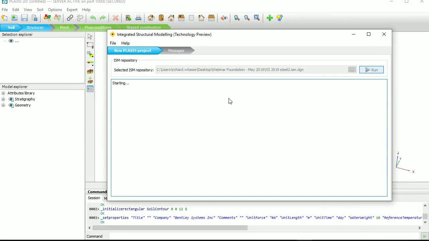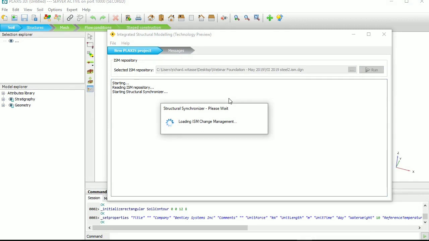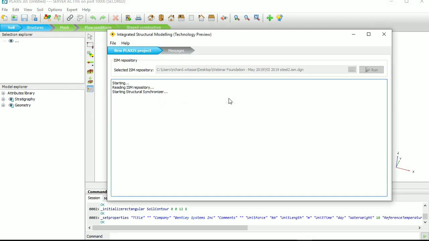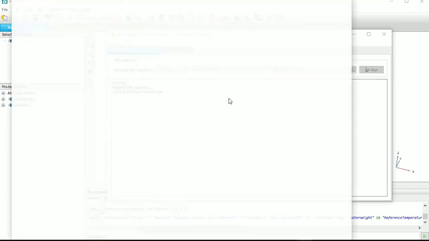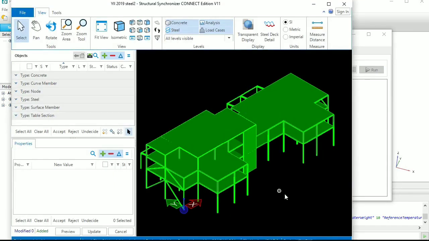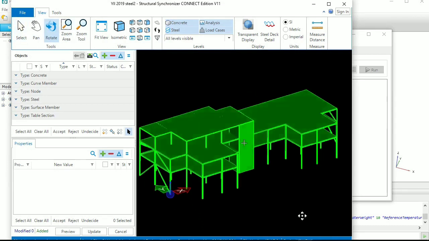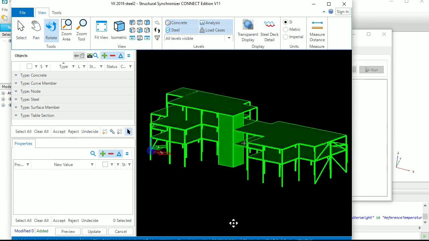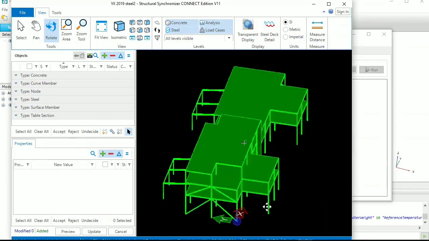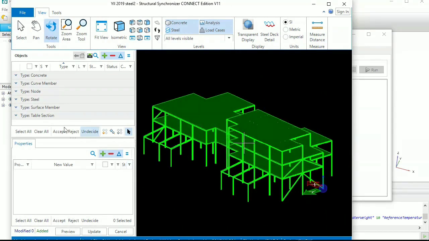And what you see happening right now is that all the information contained in the repository will be read in and interpreted. So first, we first need to go to the structural synchronizer. Sorry for that. So that corresponds to the exact same model that Carlos used a few minutes ago. Well, we use exactly the same file.